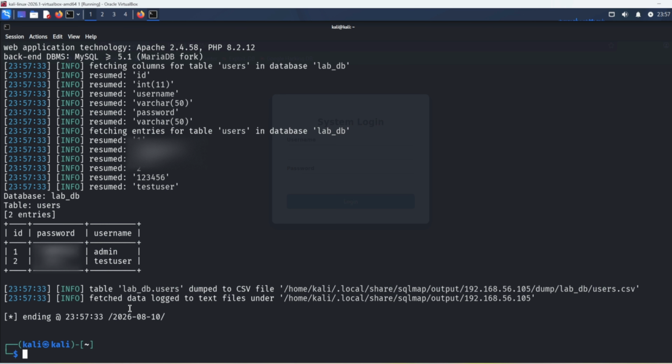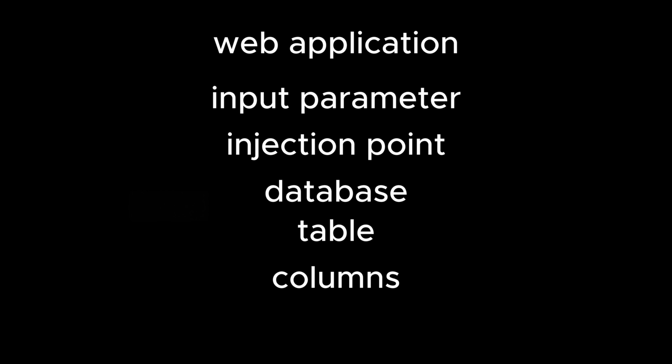And this is the part I want you to remember. SQLMap didn't magically jump straight to the database. We followed a chain. First, we identified the web application, then the input parameter, then the injection point, then the database, then the table, then the columns. And finally, the records. That's the real workflow behind automated SQL injection testing.